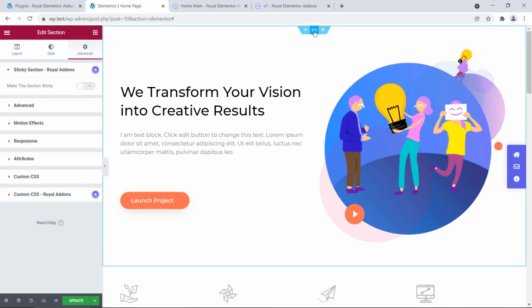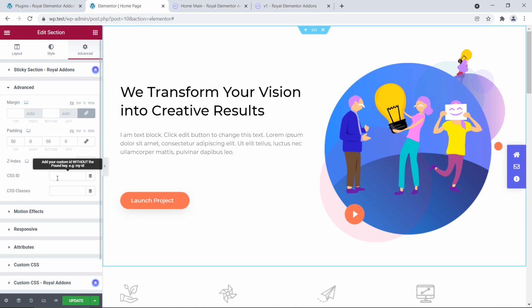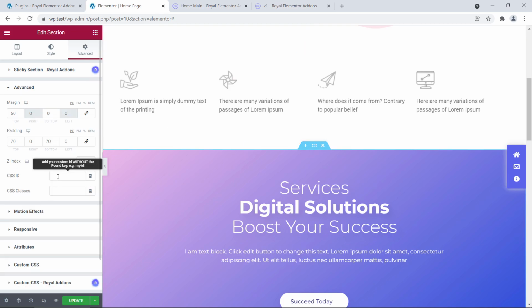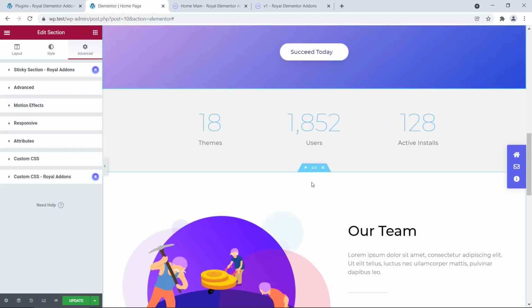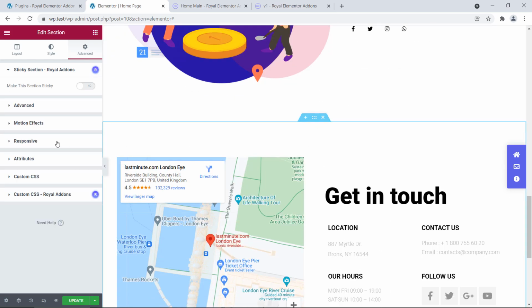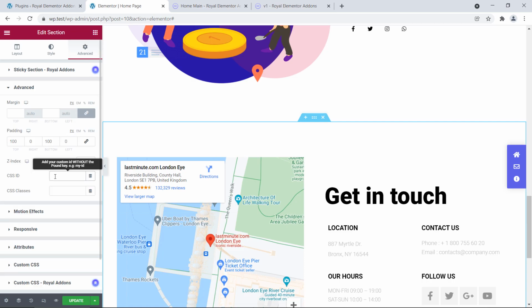So, select Edit Section, go to Advanced tab, choose Advanced, and give the section a unique CSS ID name. Keep in mind that it has to be a single word without white spaces. Repeat these steps for each section. I'm going to call my second section Services. Third section's ID will be Team, and I'll give my fourth section an ID of Contact.